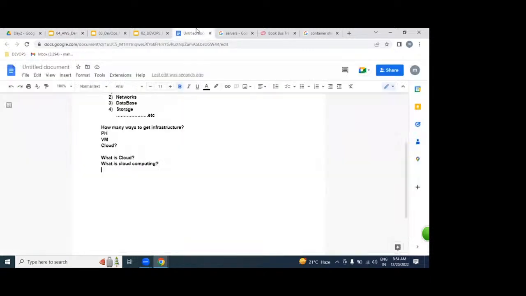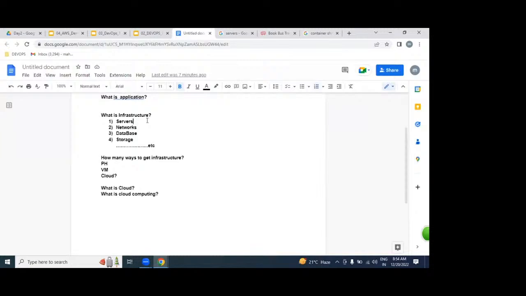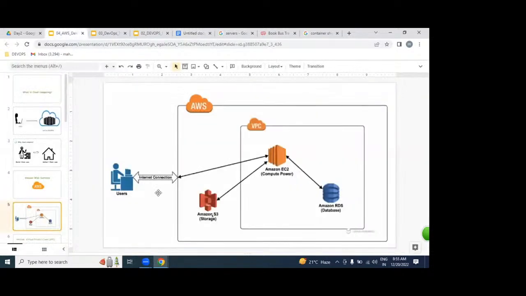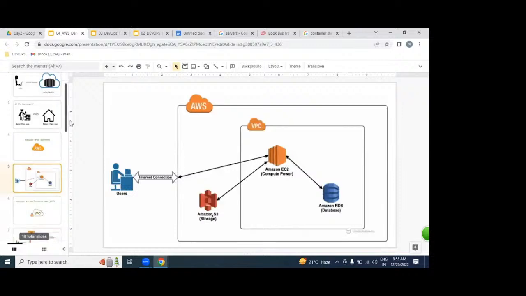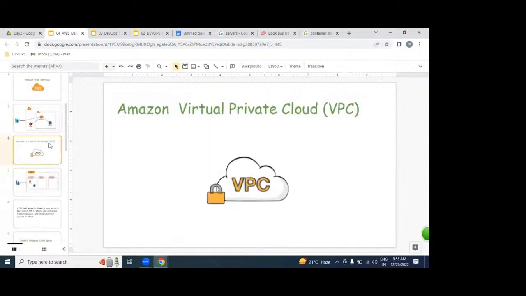What I said very clearly, let me repeat. EC2 is nothing but what? Servers. VPC is nothing but what? Network. RDS is nothing but what? Database. S3 is nothing but what? Storage. But what is a VPC? Virtual Private Cloud.